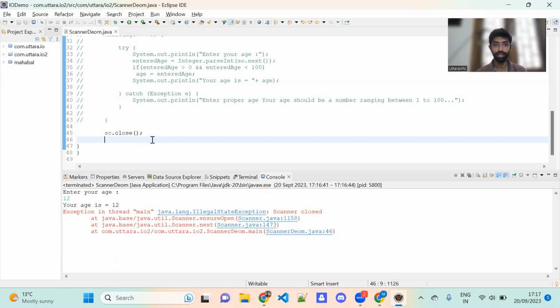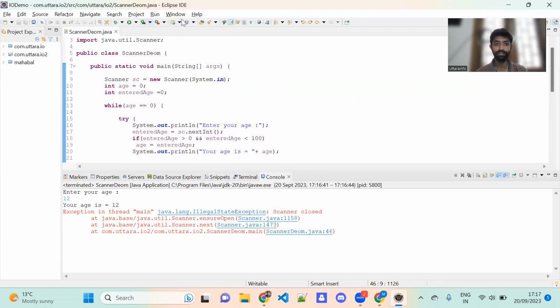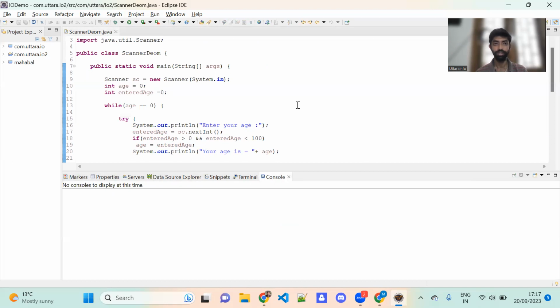Any questions regarding scanner? It's important to practice this, how you take inputs from the user and validate those inputs, because in some companies they ask this kind of questions: take inputs from the user, validate them, do some calculations on those inputs and produce output. It's very important to know how to use the Scanner class to take inputs from the user from the console.